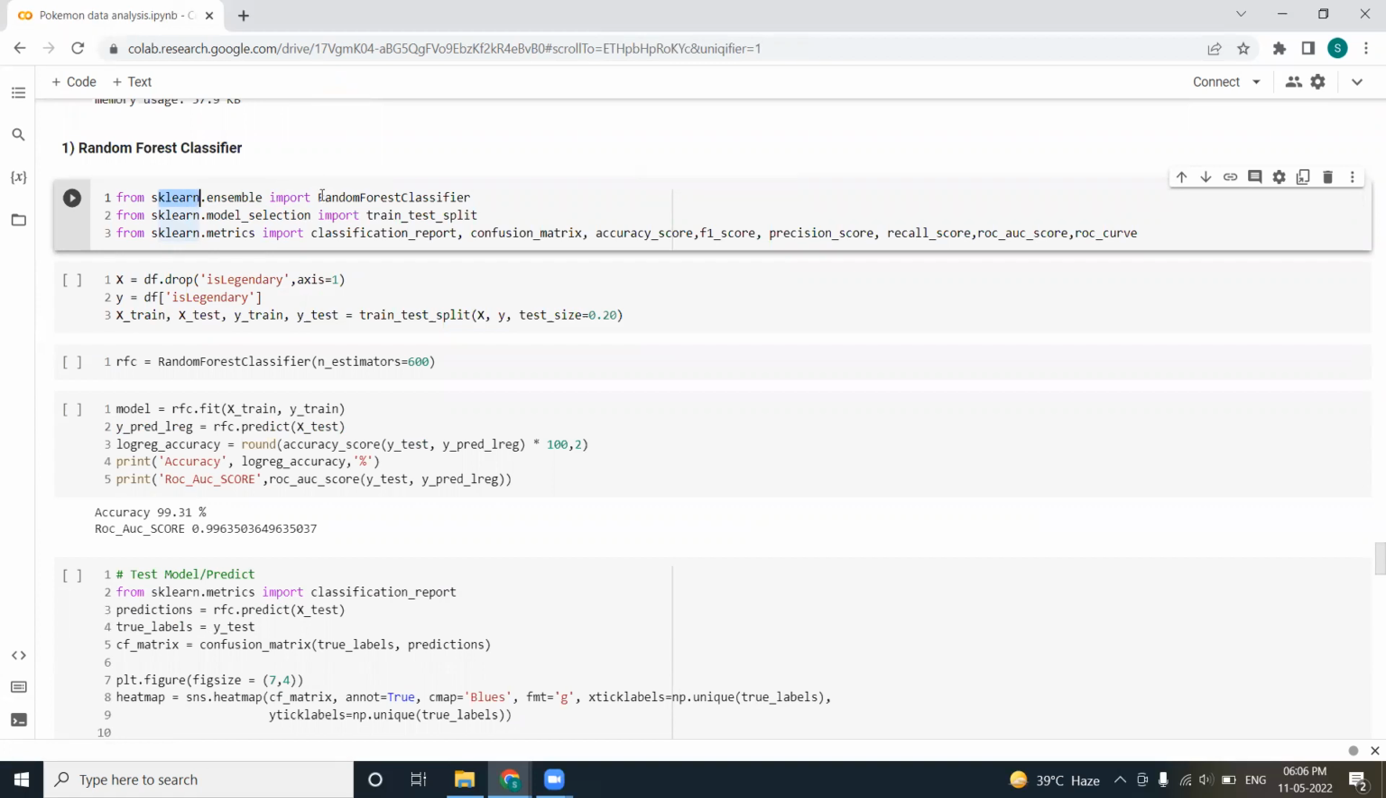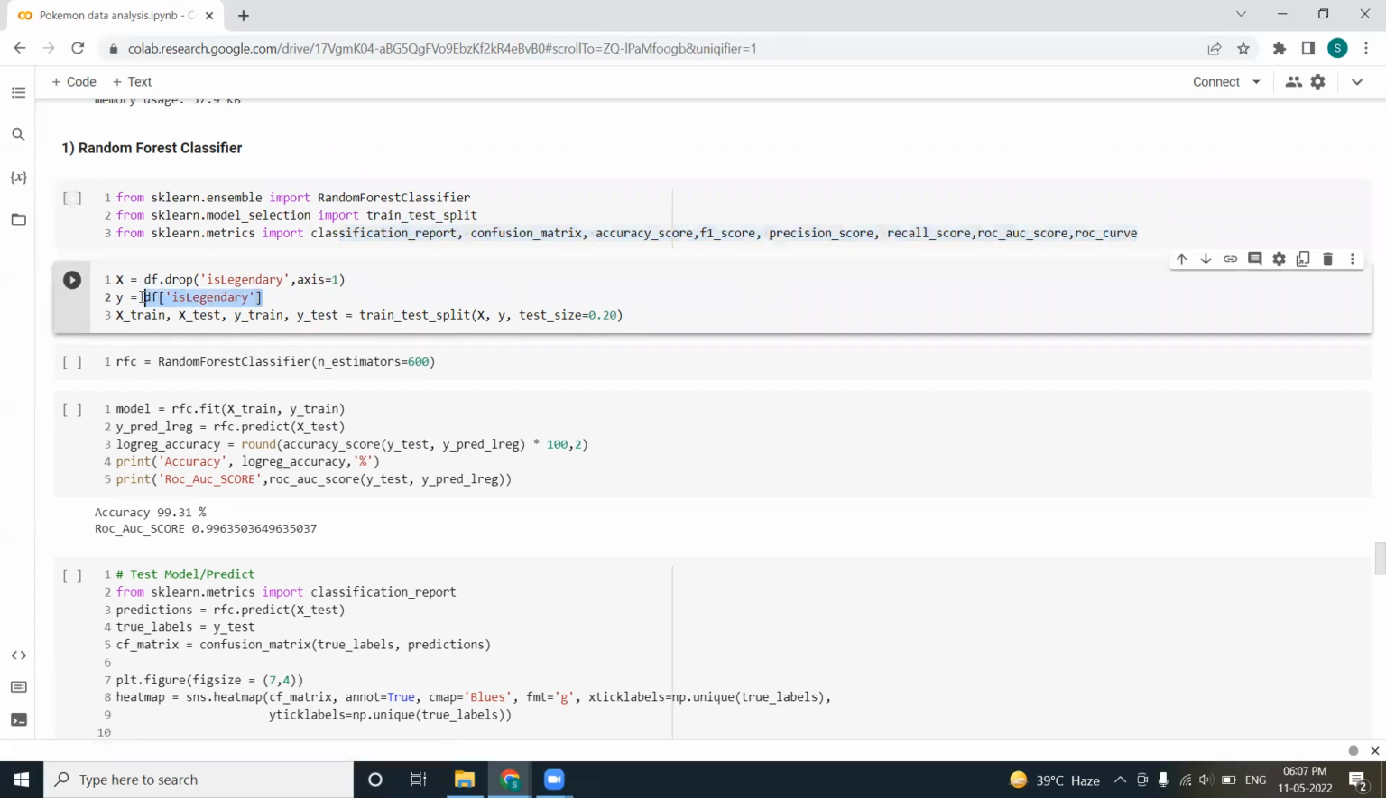We are importing the random forest classifier. We are importing train test split. We are importing classification report, confusion matrix, accuracy score, and other parameters. So first of all, let us consider a target variable. For example, in this use case, we have considered isLegendary as our target variable.